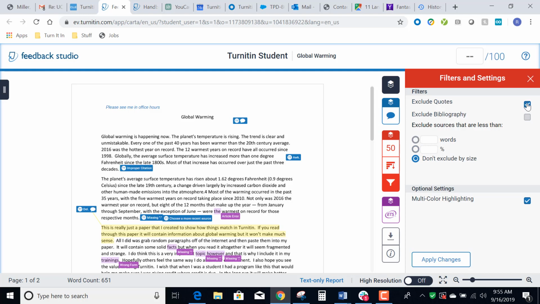Once you are done with any of your filters and settings, you can uncheck them if you wish. Click that Apply Changes button, and it will bring you back your original score.